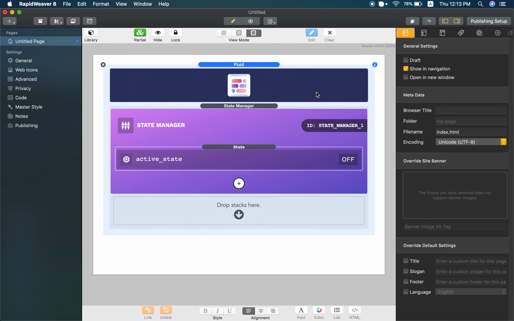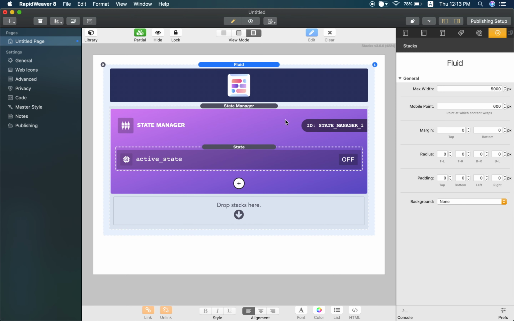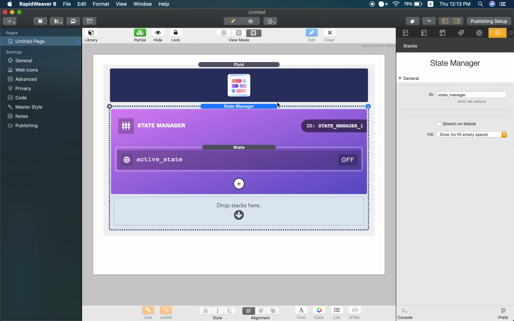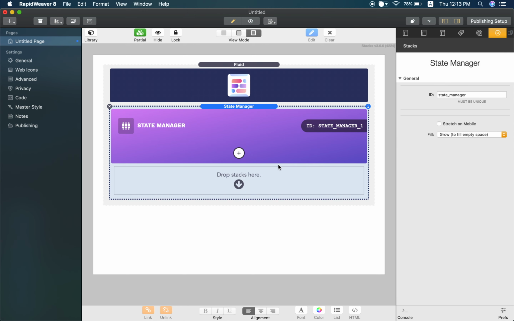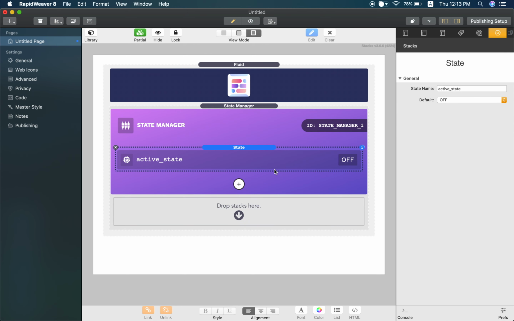So, as you can see, when you first drag the fluid stack onto our page, inside of it we get this state manager. And every fluid stack has one state manager inside of it surrounding all of your content. You don't have to use it if you don't want to. In fact, you could just delete the state in there and just use whatever content you want inside of here for a layout, or you can add states and use them as you wish.